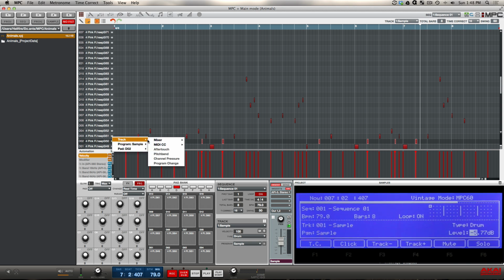Like I can set track volume. So if I set this track volume, it's going to control that MIDI track volume. Here are going to be my program parameters, and here are going to be my pad parameters. So I can basically automate whatever I want.